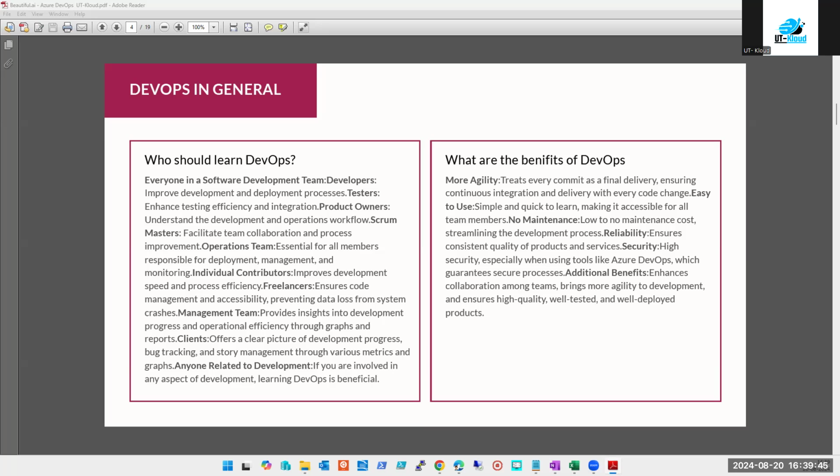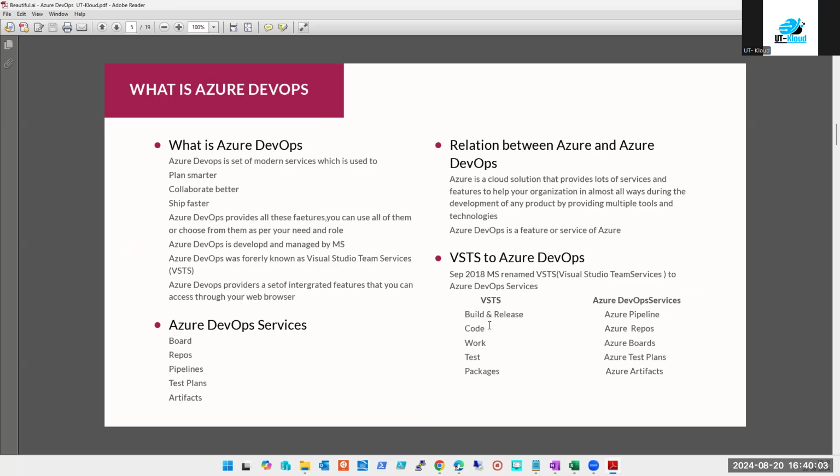More agility. I'm not going to read and explain this. This is very self-explanatory. You can go ahead and read this one. I'll be sharing this PDF with you. This is a presentation; I have converted it to PDF so I can share it with you. This is very basic, so let's skip this. Basic benefits they have given.